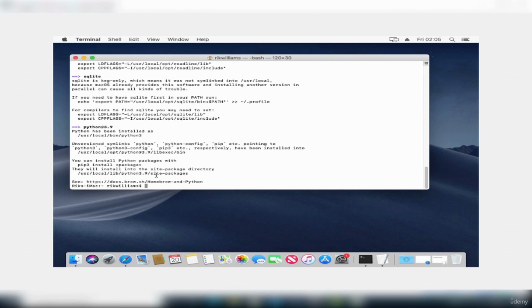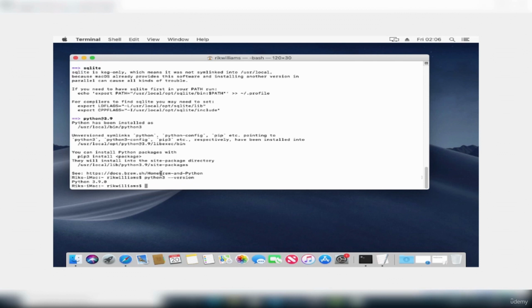So to check that you have Python 3 installed, you type in Python 3 space dash dash version. So Python 3, you do a space and then 2 dashes, and type in the word version and press enter, and that will return the current version of 3. So it tells you have Python 3.9.0. So that's the recent version of Python.